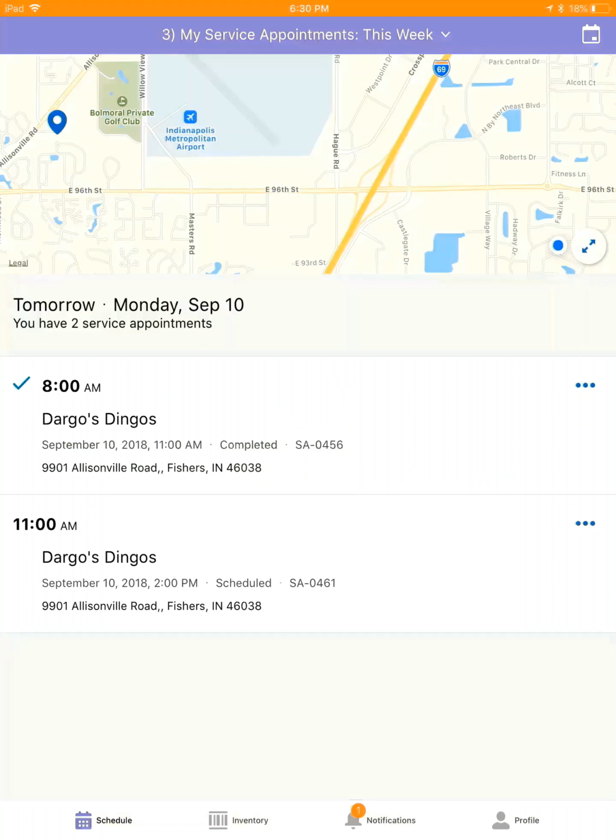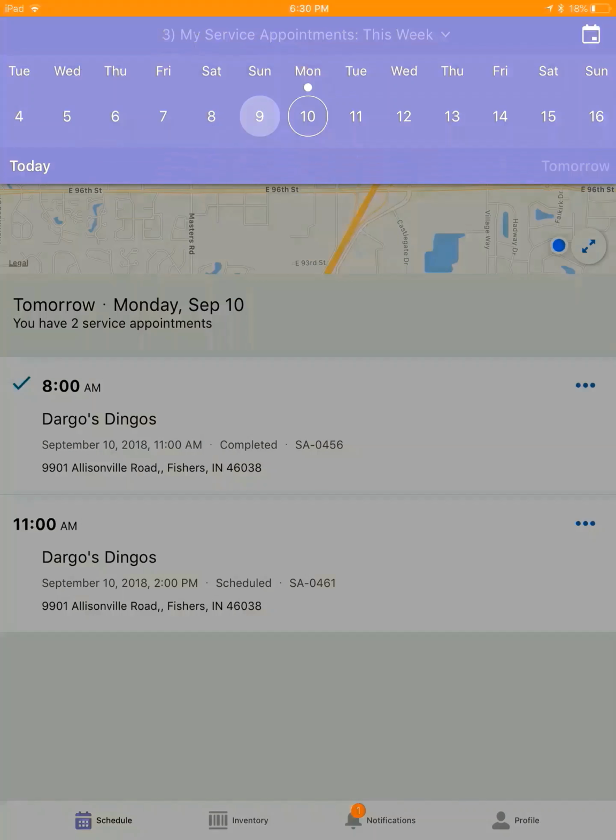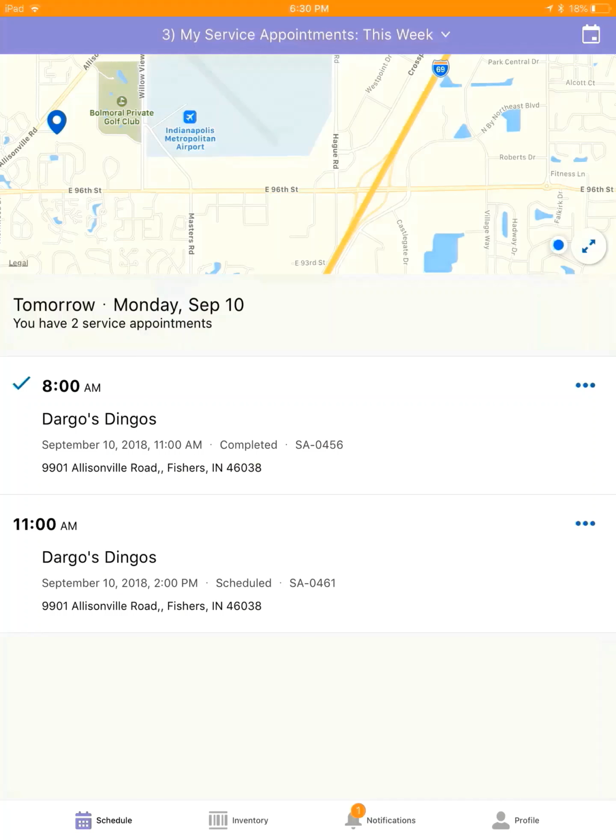And if you still don't see your service appointment, you may have to go up to the calendar here and switch it to the current day. Now here's the list of your service appointments. On this one here, you'll see that I have 2 service appointments. One I already completed. It gives you a check mark next to it.